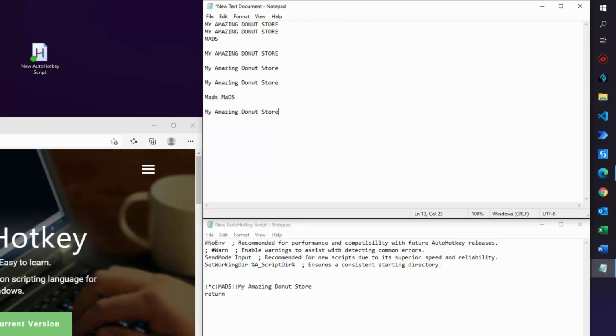We are using a lot of sugar in our production of our donut store. We are monitoring the sugar price very closely, so let's create an automation that finds the sugar price for us.